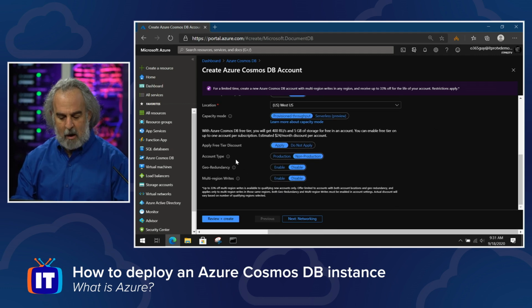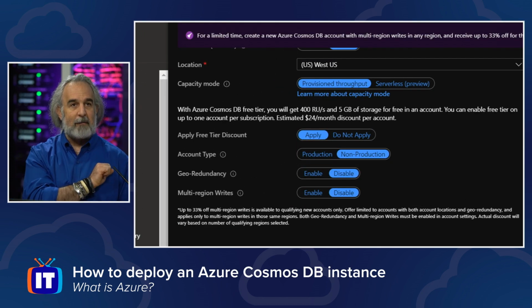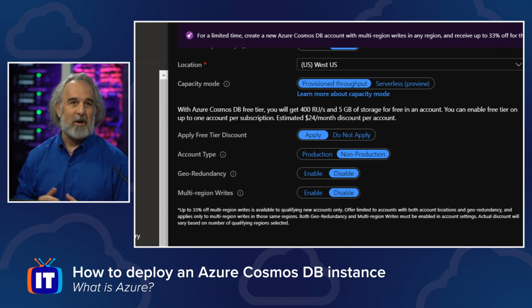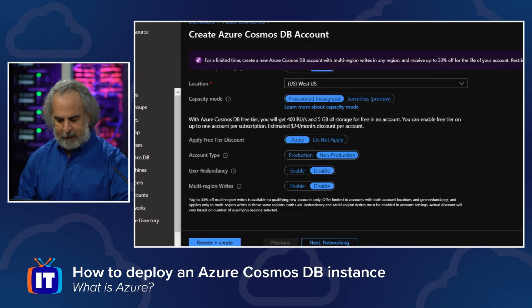And then down below, I've got some options here about whether or not I want a certain kind of account, production, non-production, whether I want to have those geo-redundancy capabilities I showed you on the Lightboard, those different regions where I can have these instances of Cosmos DB running to give me that global availability. So we make our choices here as necessary.